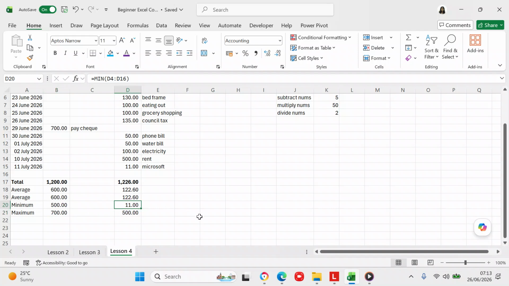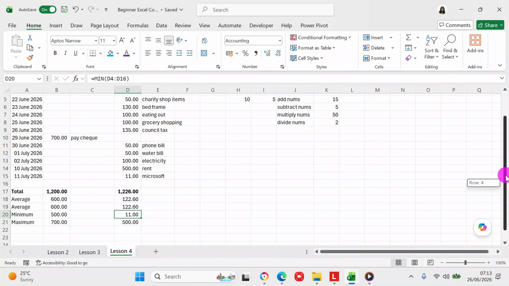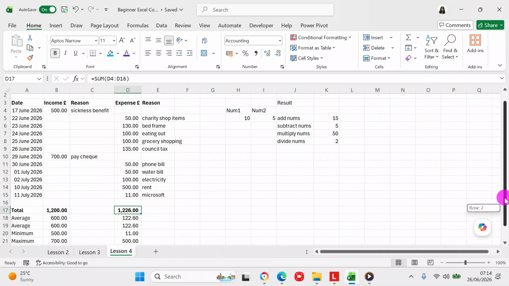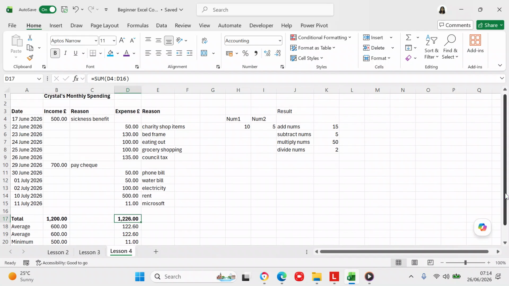So you can see here my values have changed. My minimum value has changed from 50 pounds to 11 pounds. And in addition to that, my total spending has changed as well. So now it's 1,226. Let's see what we've got here. D4 to D16. So you've got 1,226. So basically what that's telling you is that I'm actually spending more money than I thought I was spending because I didn't include my Microsoft.